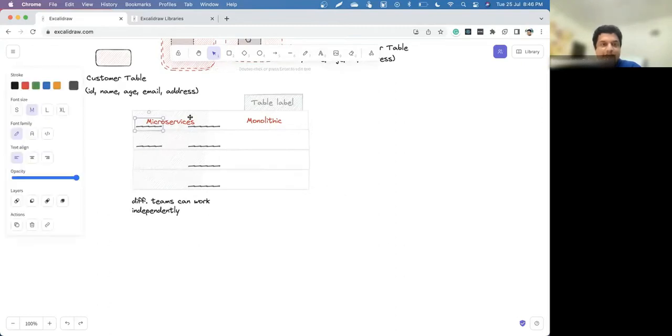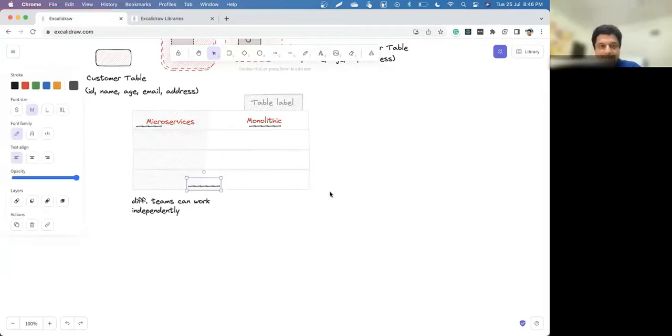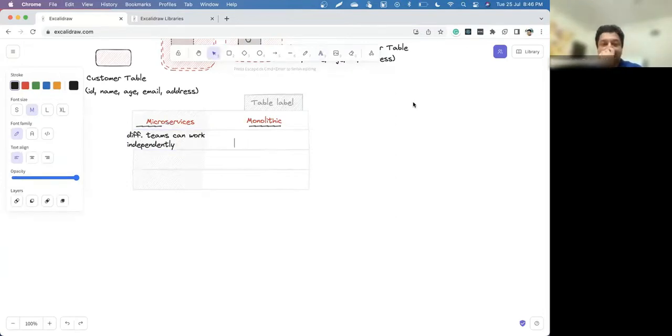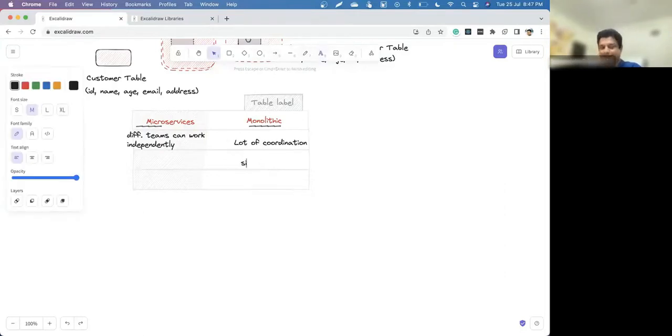Let me just clear this. Yes, so different teams can work independently here. But in the case of a monolith, a lot of coordination is required. Initially, this is simple, because you need just one system. It is also less costly.